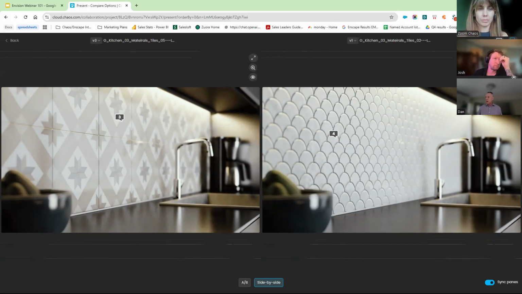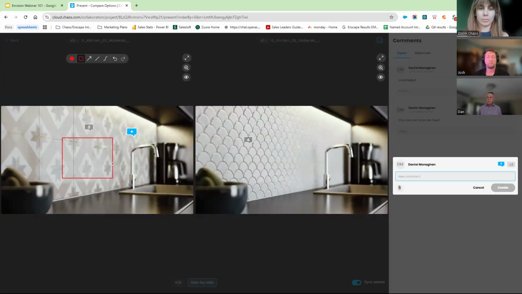And then there's a markup tool environment here where, if we wanted to mark something up, there are some simple drawing tools that we could use. And then you can also leave comments that can be picked up later.